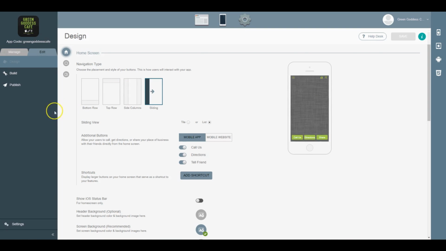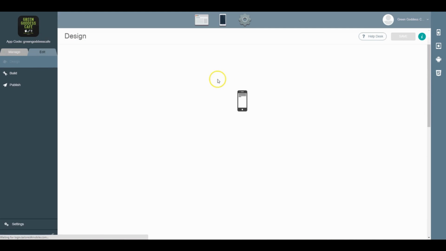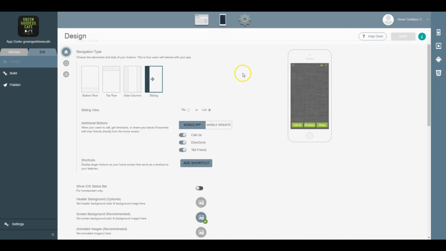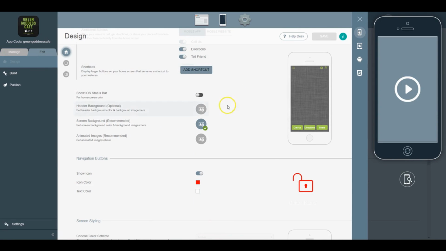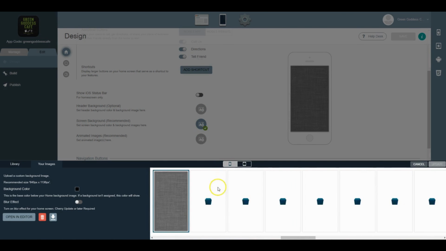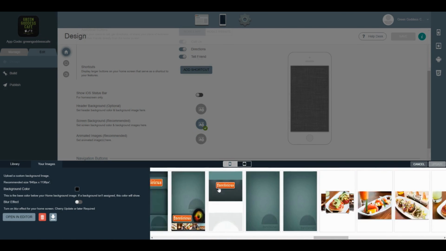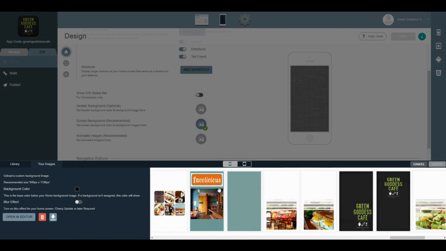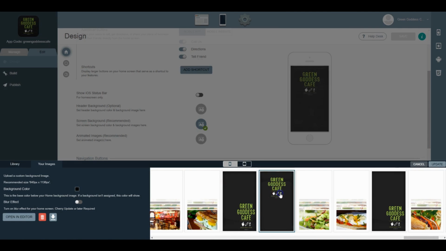So to do this, you're going to want to go to the Edit section of your mobile app, click Design, and scroll down a bit, and this is the area that you're going to want to focus on. So right now I'm going to upload a much nicer home screen background. Now these are some ones that I've already pre-created, so I'm going to go with this one right here.